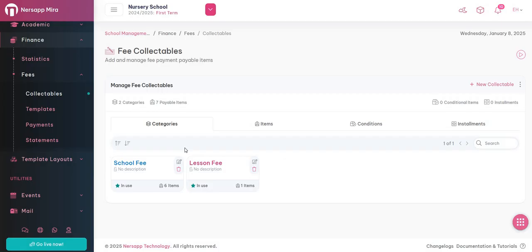In NETSAP, you have to create those items. Those items are divided into four. One of them is called the categories. The categories is a way of grouping items. You can group a few items, for instance, boarding fees, day student fees. You can create those different groups to group these items, so you can collect the money differently.